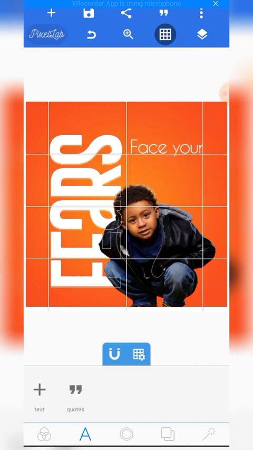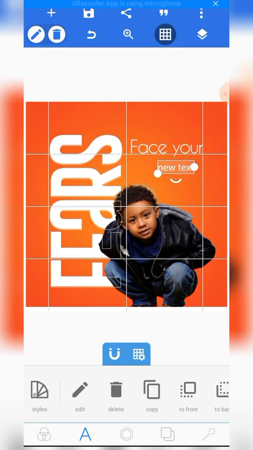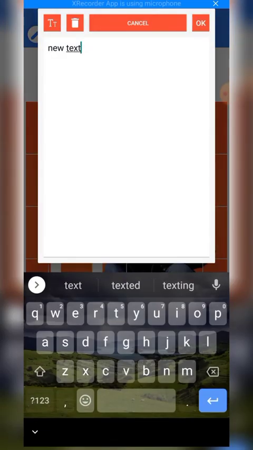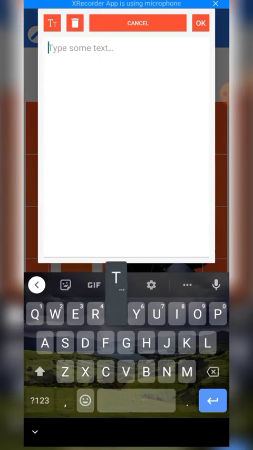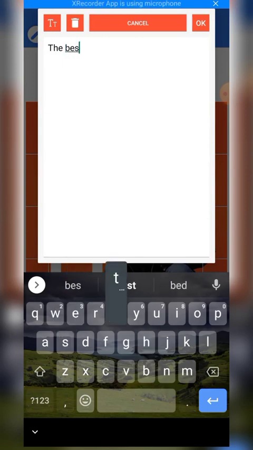Then I'll bring in another text. So for this text now, what I'm going to be typing there is the best. The best are always built.